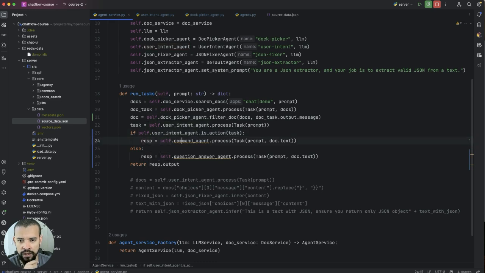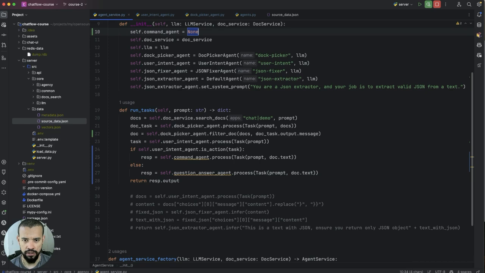If it is an action, we're going to invoke our command agent, because what the user is trying to do is execute a command like create a new app, or list applications, or list all the GitHub repositories and things like that. So we're going to invoke this agent to perform those types of inputs, and for simple questions we are going to basically use this agent here. Okay. Now we need to create this agent.